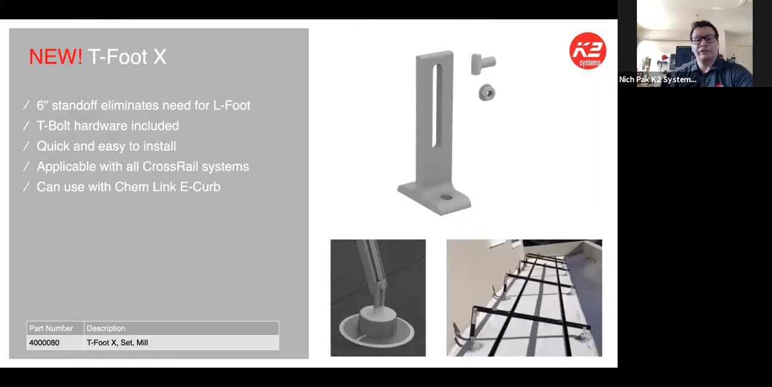The TFoot X, this is new and added to our catalog. I think this guy's just about over a year old, but it's still new to us in the industry. Flat roof attachment. This is compatible with your ChemLink chem curbs, which is that circular surround that you see at the base right there, and that's filled with a sealant from ChemLink, so it never hardens, and it rejects water, and there's no way for water to intrude into the penetrations there. 6-inch standoff, plenty of adjustability built into the actual TFoot.